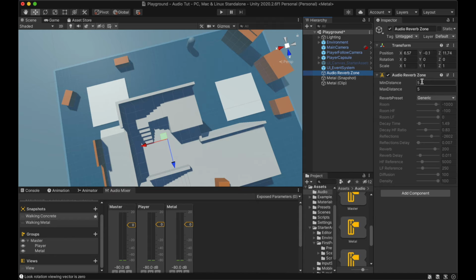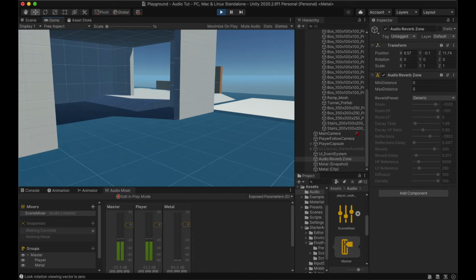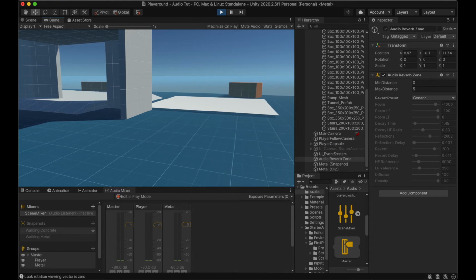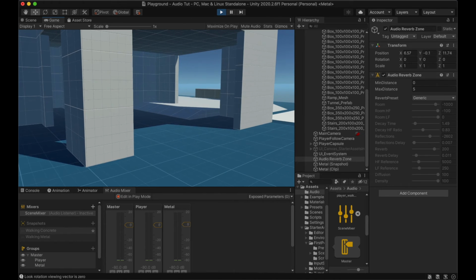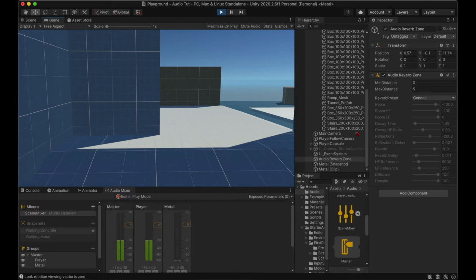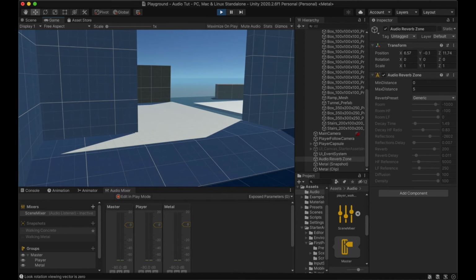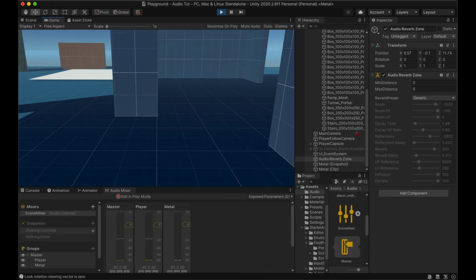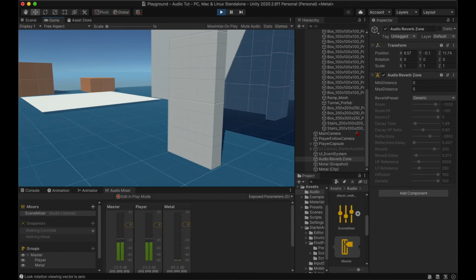An audio reverb zone has a minimum distance and a maximum distance. So it's basically saying when the player is at least 5 meters away from this audio zone, start producing reverb on any sounds in the game. So if I press play here, you'll be able to hear the player walking just without any reverb or anything. And as I move into the house, you'll be able to hear some reverb start to be applied to the players walking. And then as I walk further away from the center of the room, it dissipates again.